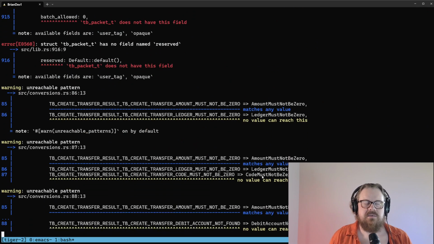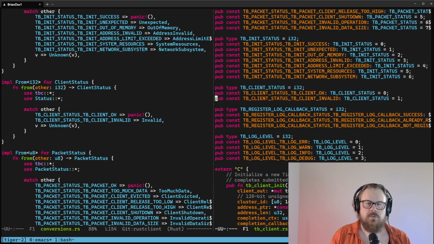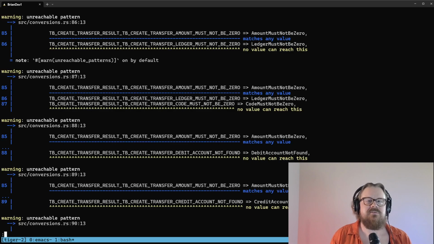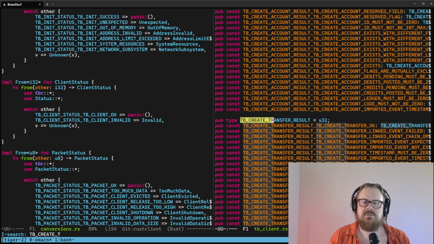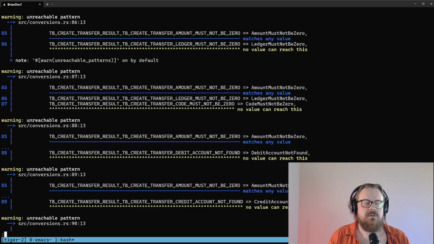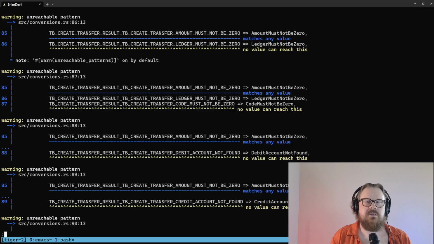And I am guessing that the code generator changed, because this TB client create transfer result is still here. It still exists in the API, and I don't think it changed. But I'm guessing the code generator just changed, and maybe these names are different now. All right, what is this? TB create transfer result.